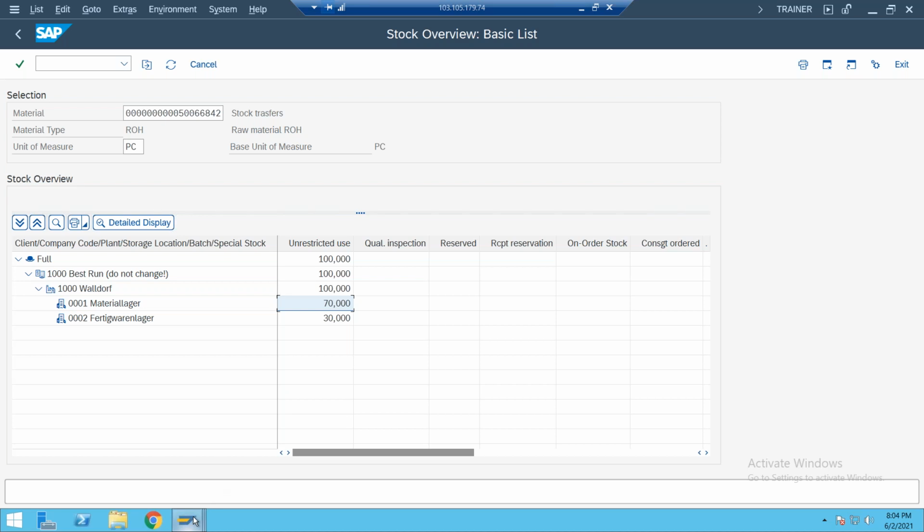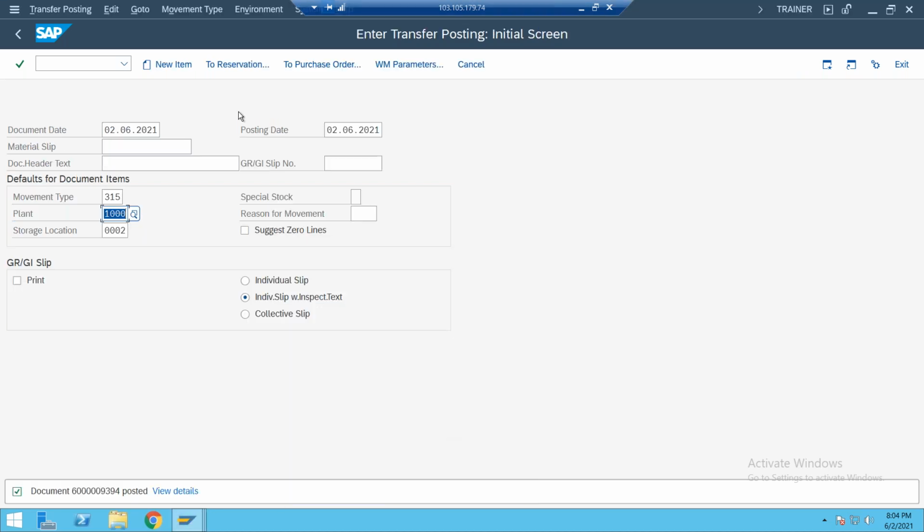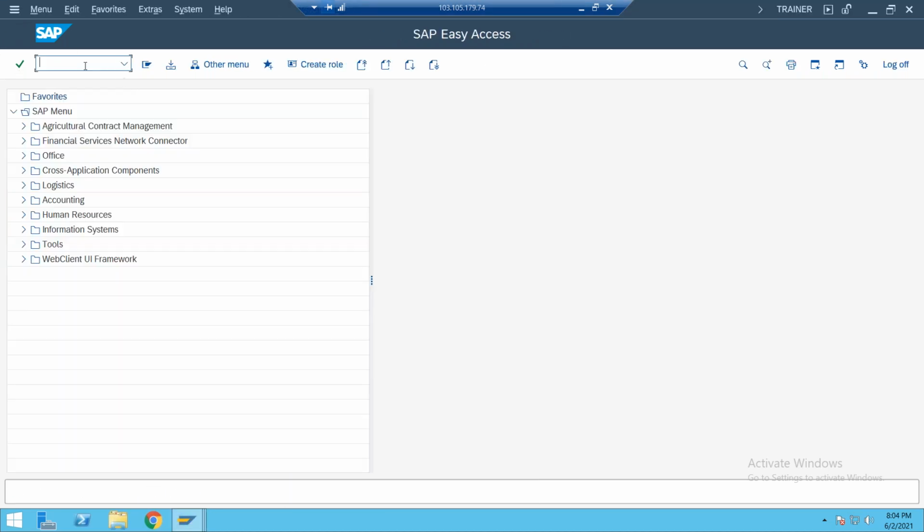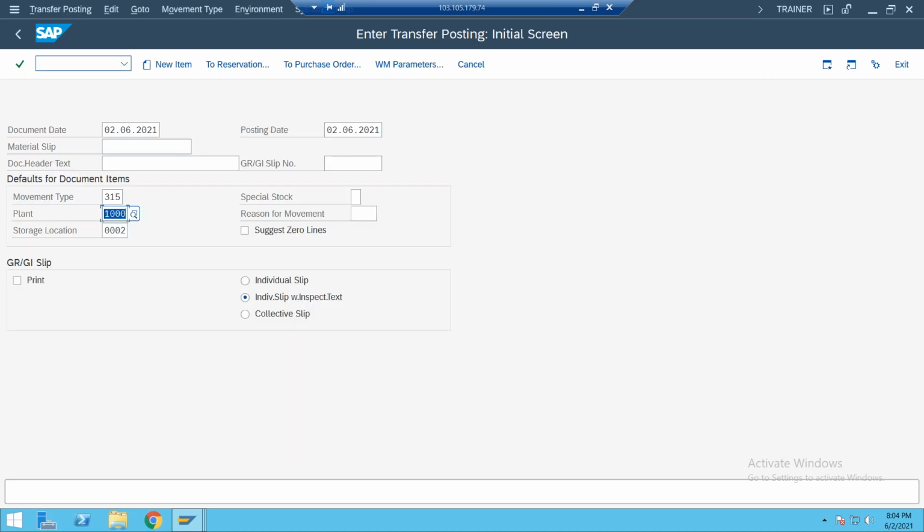If I want to issue stock from one plant to another plant, go to MB1B. The transaction code will be the same, MB1B or MIGO. Go to MB1B. Now this time, what movement type do you need to use? You need to use the 301 movement type. And from which store? The 001 store location, where I have 70 pieces. From those 70 pieces I will issue some stock.